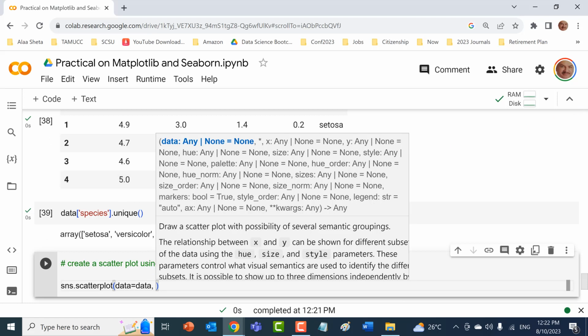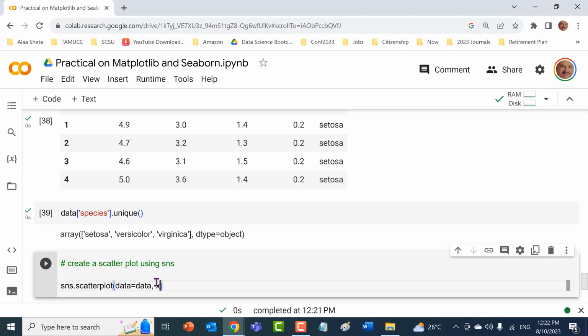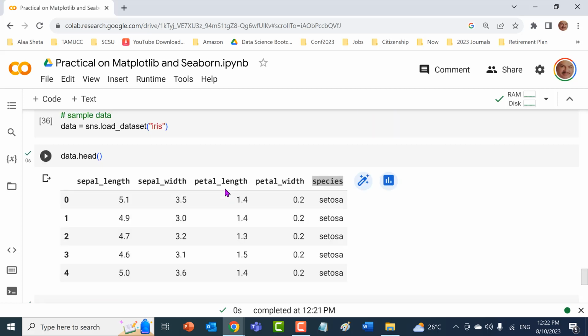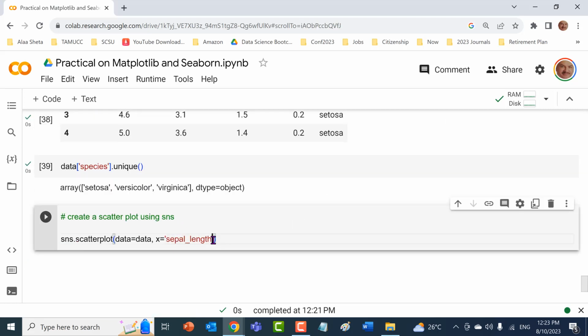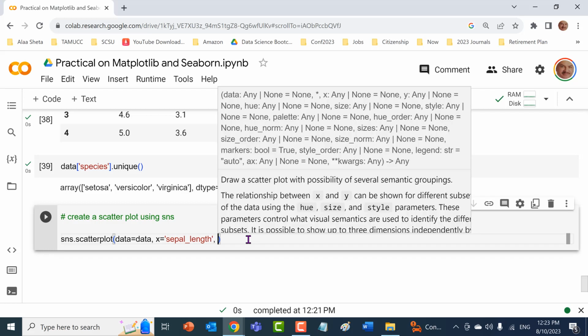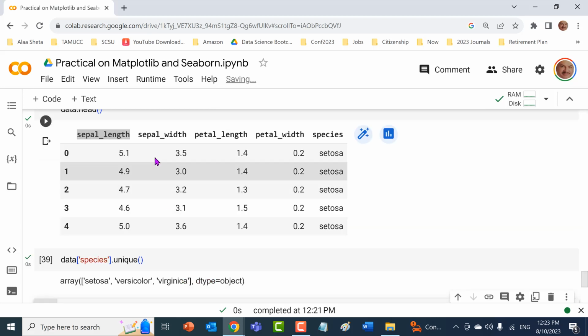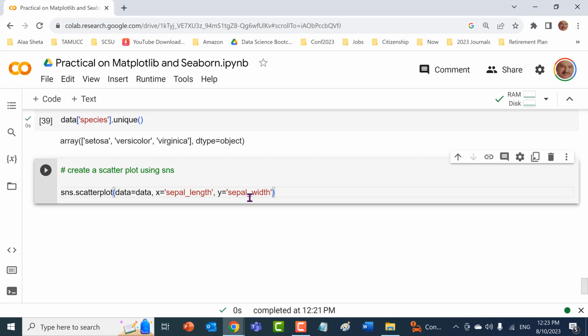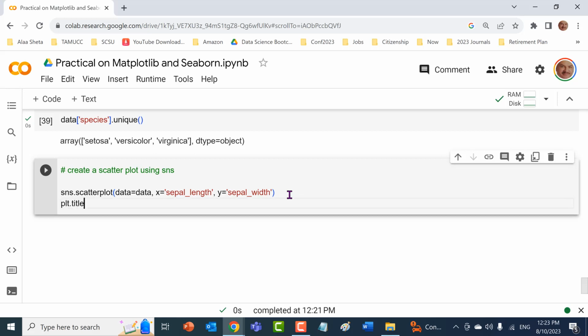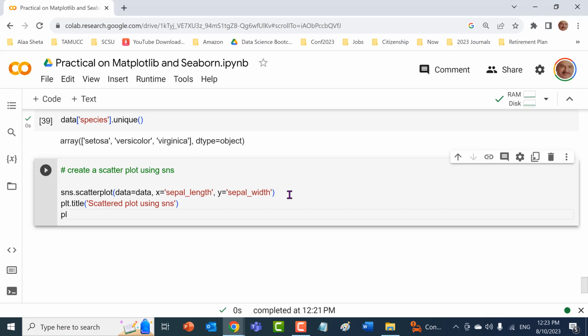And then we need the x-axis. We can select the x-axis as one of the columns that we have, and let's select this one, petal length, as the x-axis, and then for the y-axis, we can select the width like this. So this is going to be a scatter plot. It's not going to be a bar plot or anything else. And then after that, we can utilize from Matplotlib plt.title as we like, any title, scatter plot using sns, and we can again say plt.show like this. And let's see what's going to happen here when we execute this code.